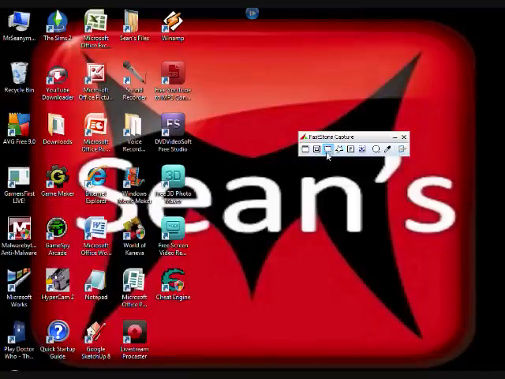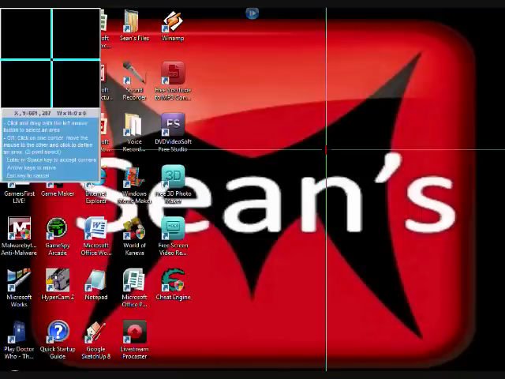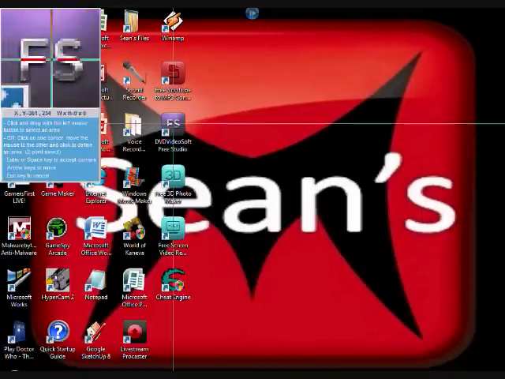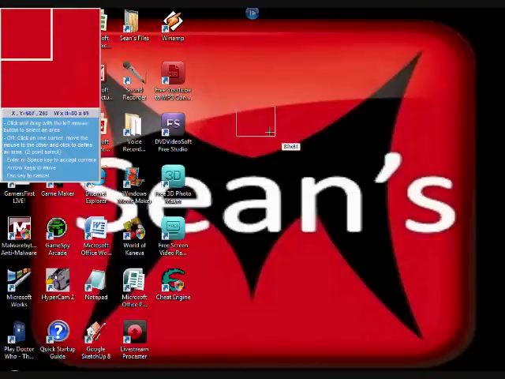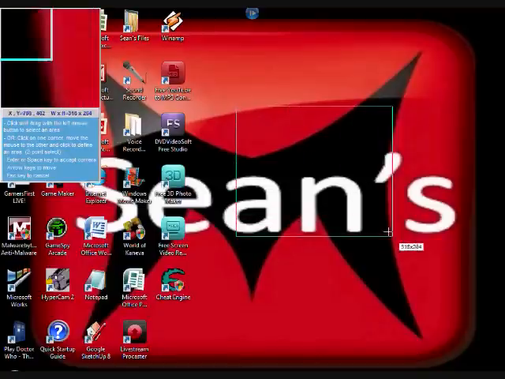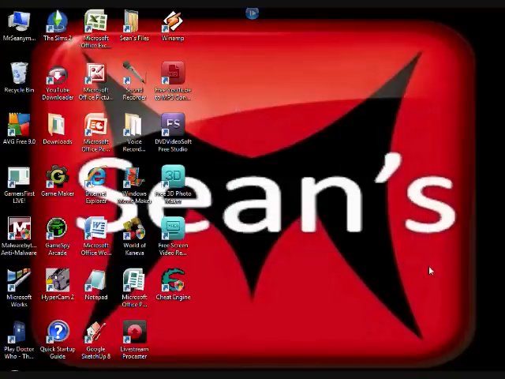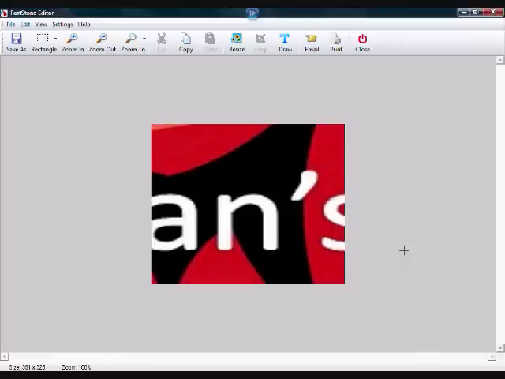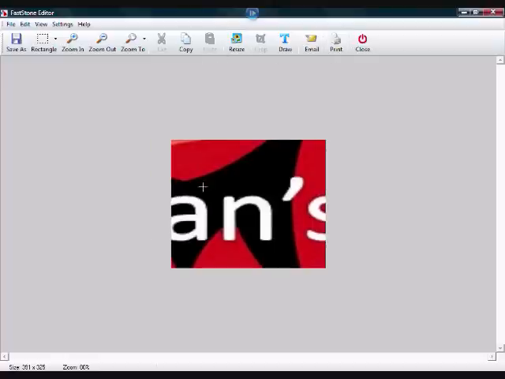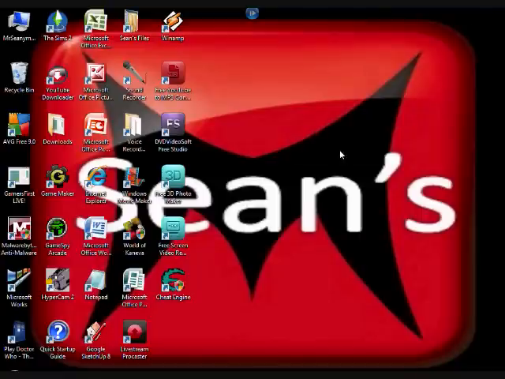You can get loads of pictures of it, different types. I usually use this one here. Press it, then this comes up, and what you've gotta do is highlight the bit that you want to capture. And then it comes up like this. Then you can draw on it, email, print, and then you can save as there.